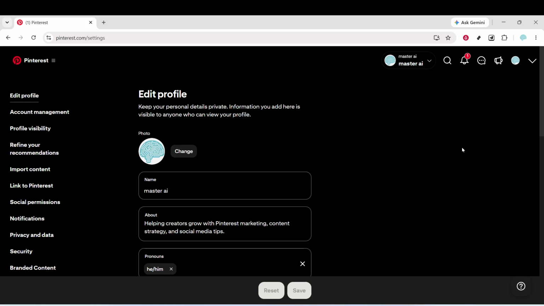Then select Edit Profile from the menu. This is the section where you manage your name, your bio, and your photo. It is essentially the control center for how you appear to other people on Pinterest.